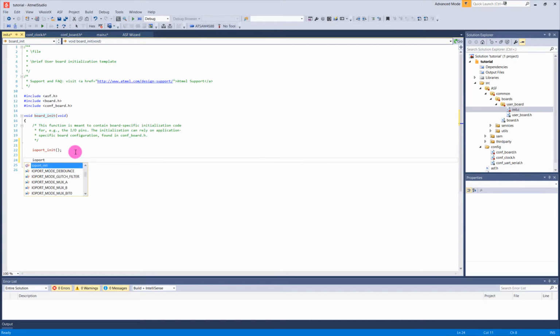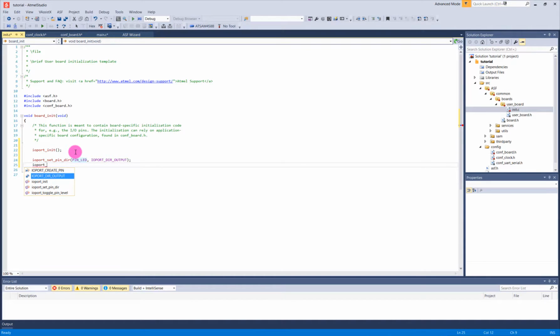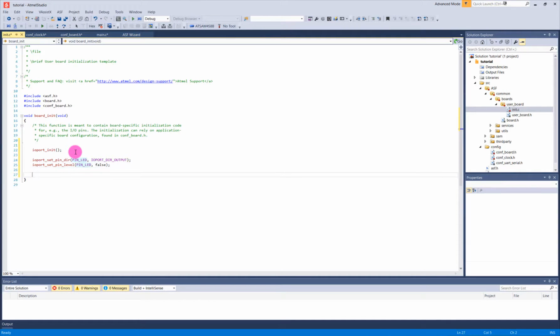And I'll say IO port set pin direction of my LED pin, and once you actually write a valid value, it's going to highlight it in purple or change the color to purple, and I want this to be an output. So I'm going to type in that, close that out, and further I want to set its initial level. I want to initialize the LED to be off. So I'll say pin LED. By the way, when it has this autocomplete, you can hit enter and it's going to complete it with whatever was highlighted. And I want to initialize it to false, so it's going to be off.